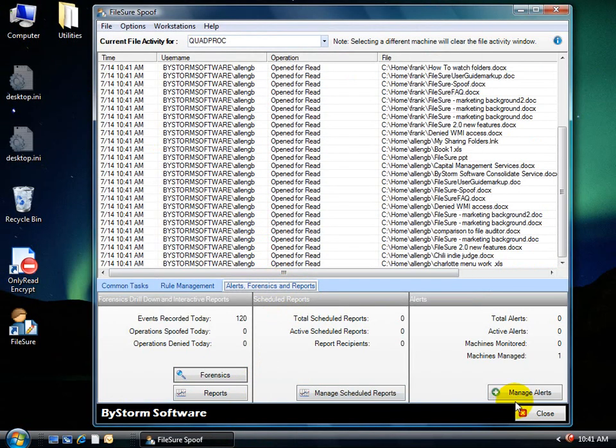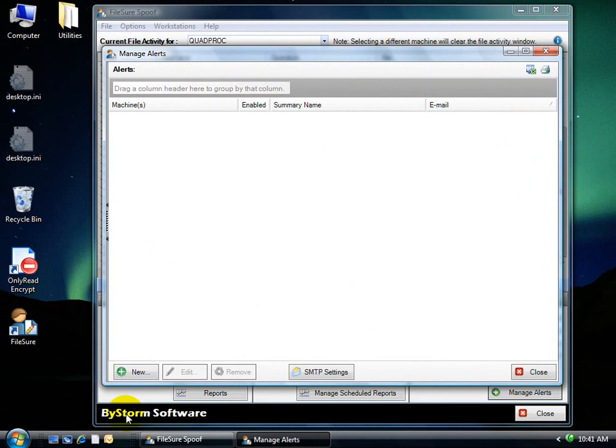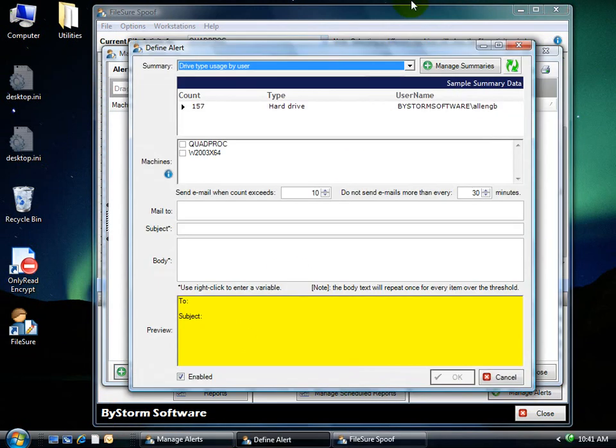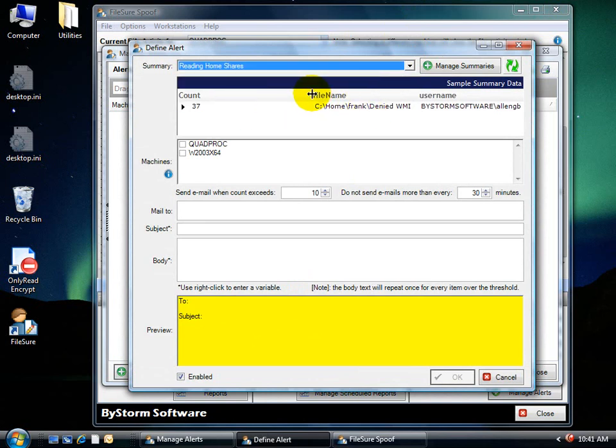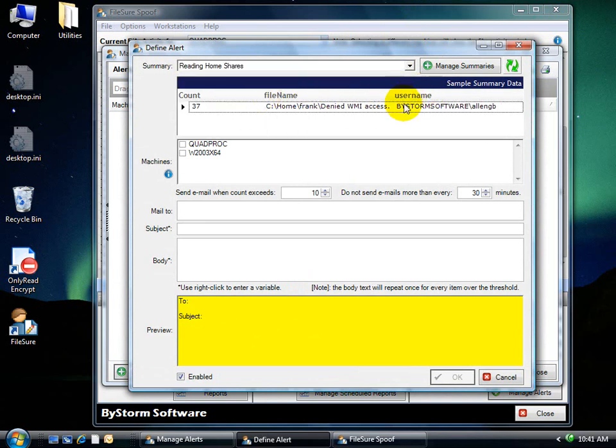So we come over here to alerts, we say manage alerts. We don't have any alerts, we say new. What it's attempting to do is load the summary list, which is taking forever. There it is. The summaries are actually published on each machine. I already have a summary here for reading home shares to show you what that looks like.